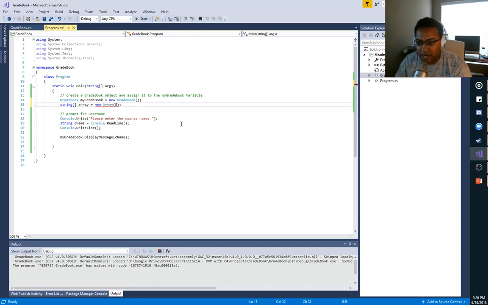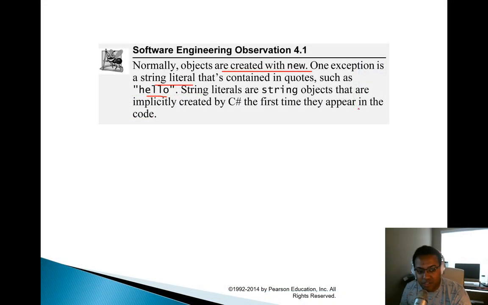So this new right here creates an instance of the array. It works for everything except for strings. String literals are string objects that are implicitly created by C# the first time they appear in the code, and you don't have to say new in front of it. Just these quotation marks.